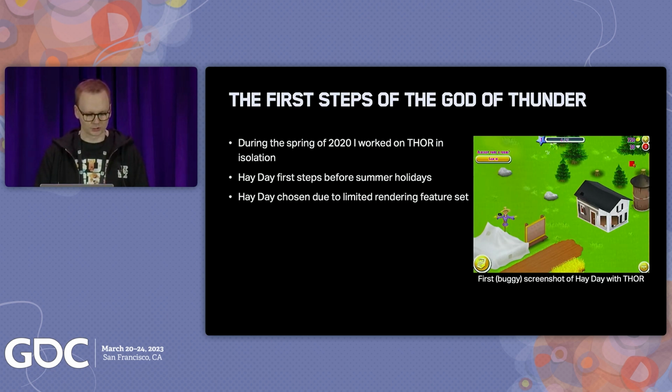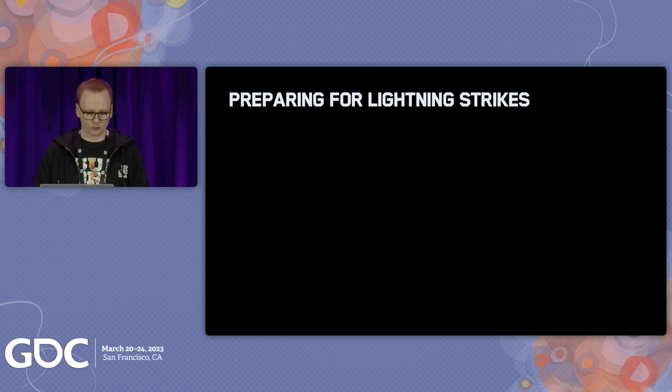Heyday was chosen due to its limited rendering feature set. It basically only relied on stage. We didn't have to implement any of the 3D rendering functionality. Of course, we had to prepare for the worst. So we set up automated testing from the get-go, even before we were considering merging anything in.